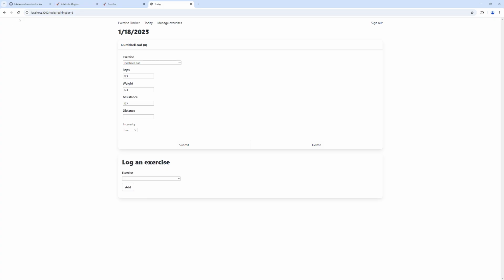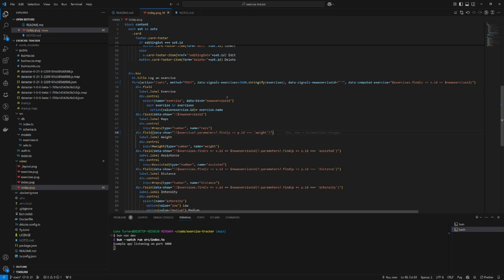So if we go to today, refresh the page. If we try and add an exercise, the weight doesn't appear as expected. If we select dumbbell curl, it does appear. So this logic is working just the way that we expect.